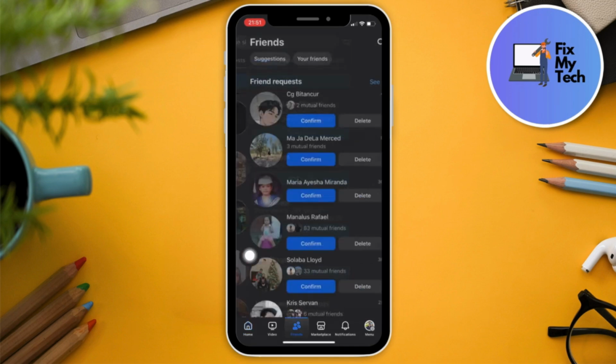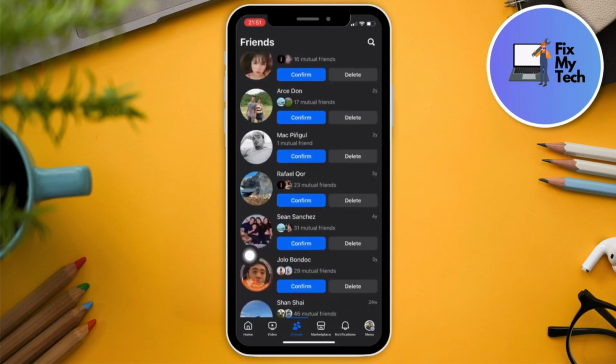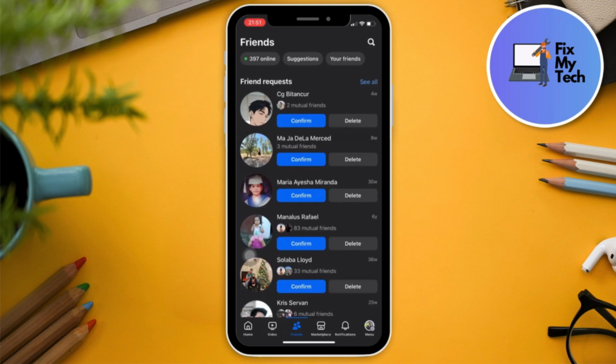And now, if you want to check on your friends, of course, go here, the friends section, and you'll see all of your friend requests here. If you want to look for more, you can look for suggestions on this option right there. And basically, that's how it works.